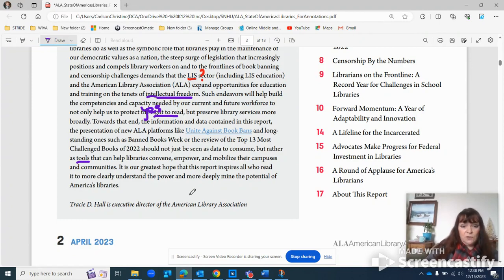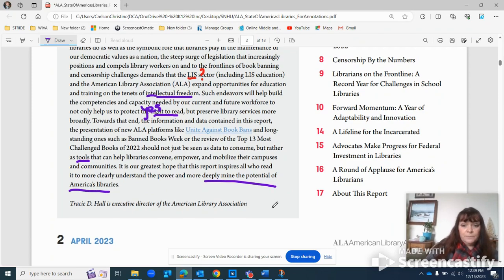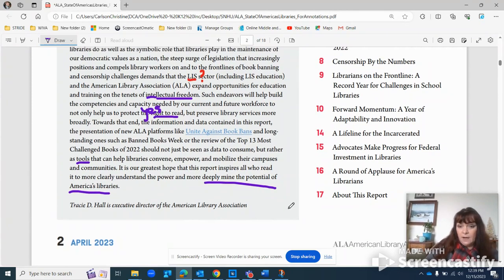It is our greatest hope that this report inspires all who read it to more clearly understand the power and more deeply mine the potential of America's libraries. Yes, and I'm hoping that's what we're going to kind of do some of in upcoming units. All right, I'm going to end this recording for now, and there will be another part later.